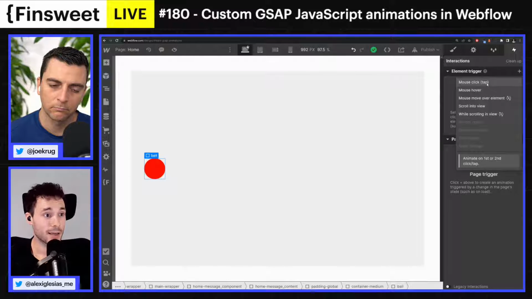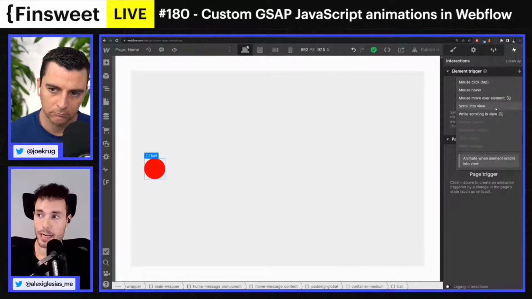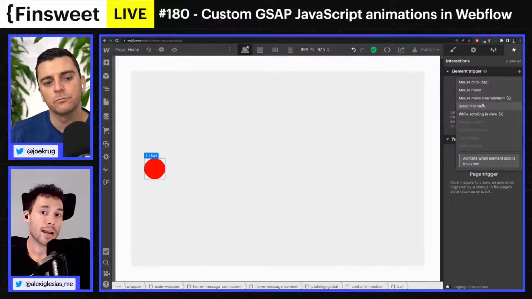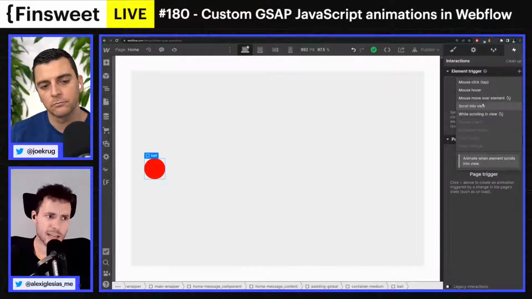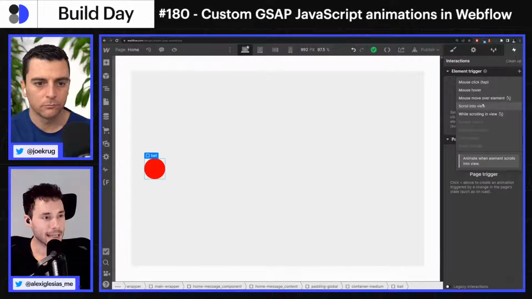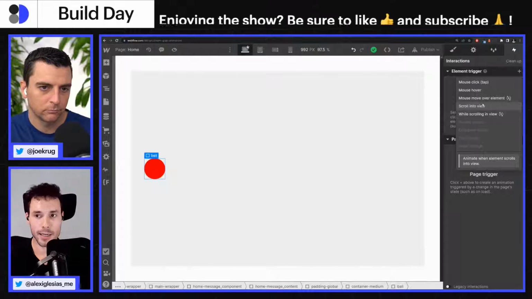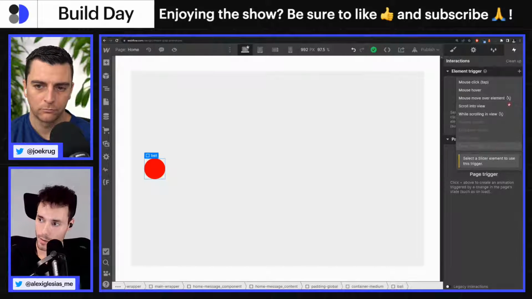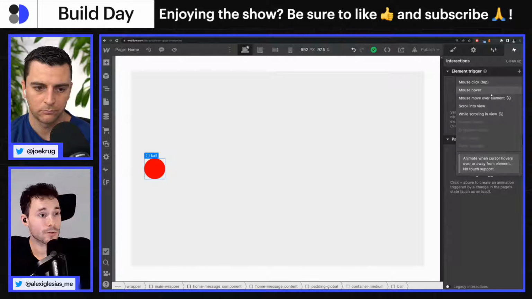How can I trigger this? I only have a bunch of options. I can either click, hover, move the mouse, or scroll into view. I have this bunch of options, but I cannot do other stuff. Clicking on a button would be enough, but for example, when the user inputs a value on the form and that value is higher than 10, I want to trigger a confetti interaction. Anything where the origin is any other action of the user that is not these ones in here, we cannot do in Webflow.